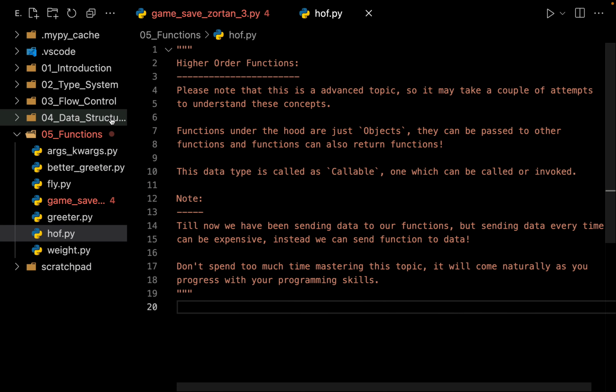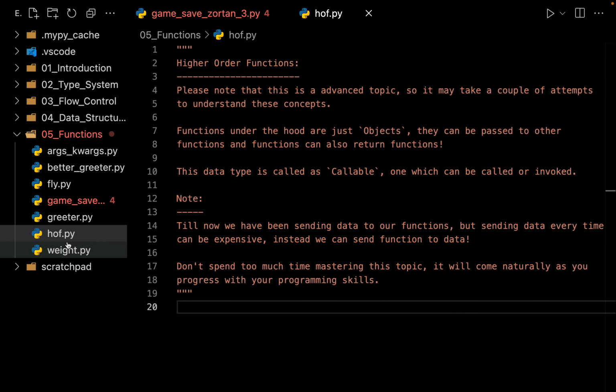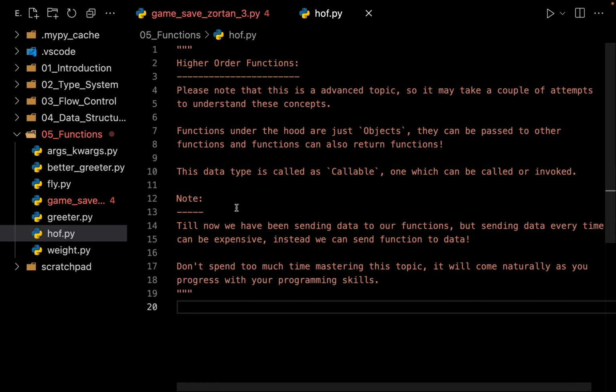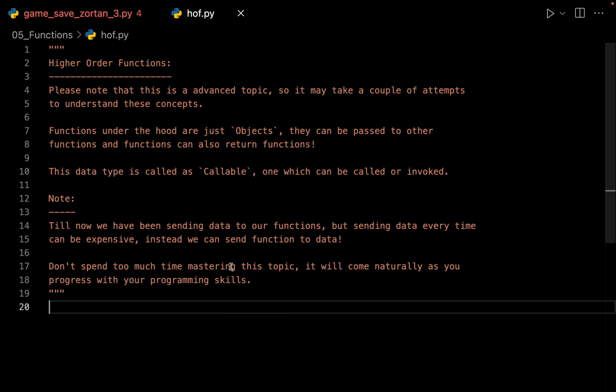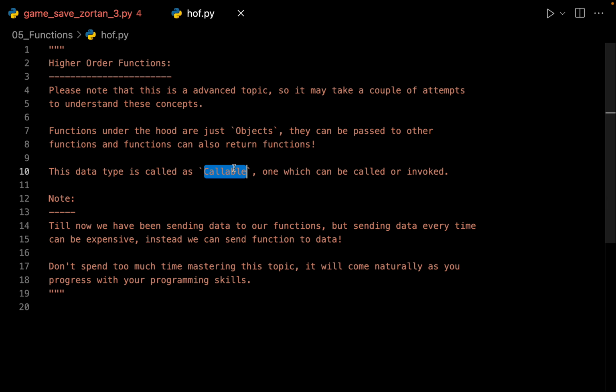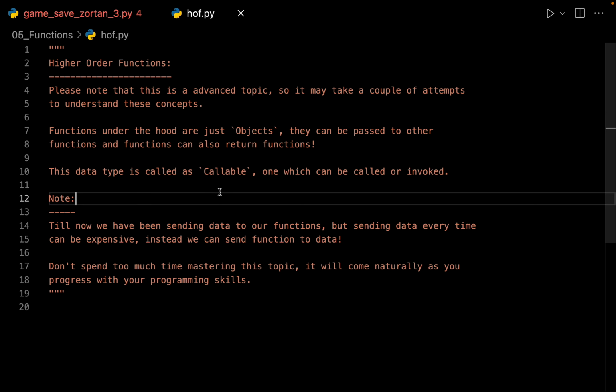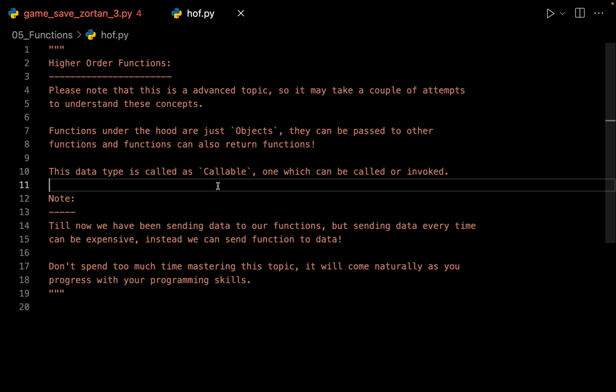What I've done is behind the scenes I have created a new file called HOF, which stands for higher order functions.py, and I have created a couple of comments for us. The type of function is also called callable, because this object can be called, we can give some arguments to it and we can get some values from it. That's why in the world of Python, functions are also called callables.